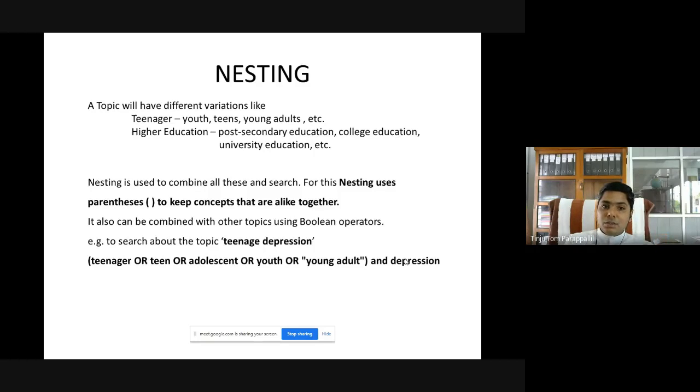Nesting is used to combine all these key terms in your search. For this, nesting uses parentheses, that is brackets, to keep together concepts that are alike. These concepts are put together and given for search. So an example: if you want to search for teenage depression, in your results you want to include not only teenage, but also youth, teens, young adults, etc. So what will you do?